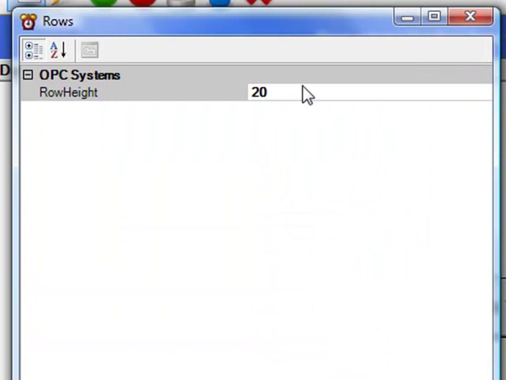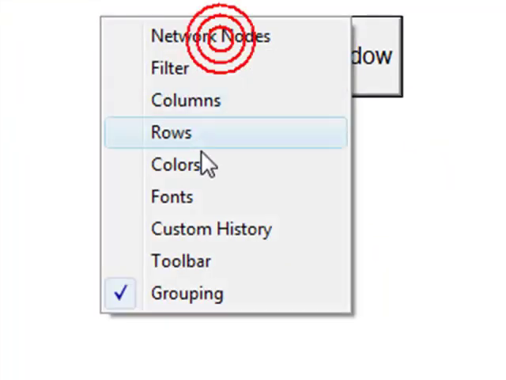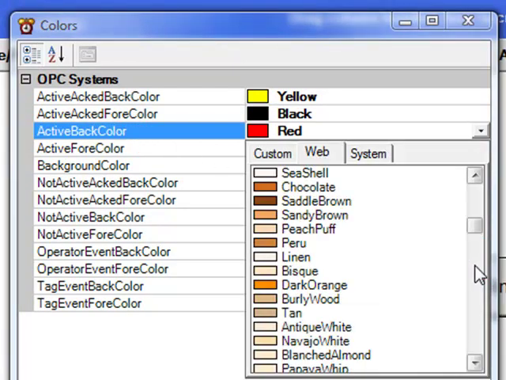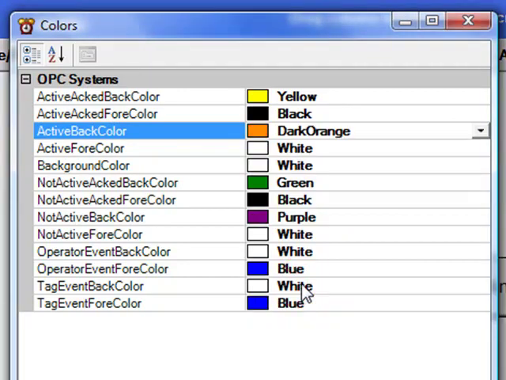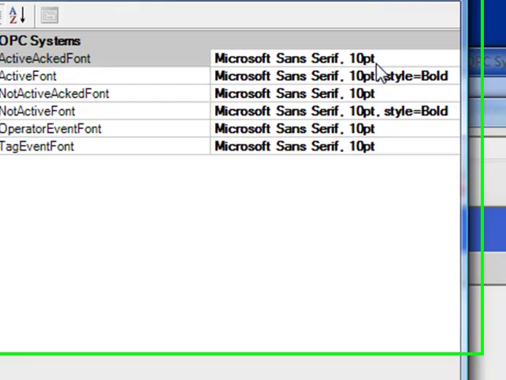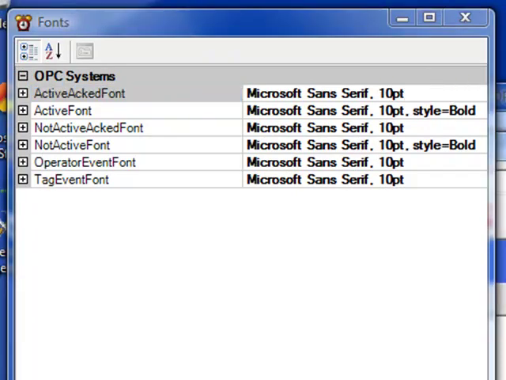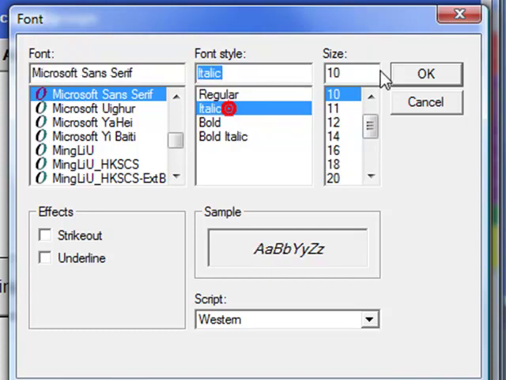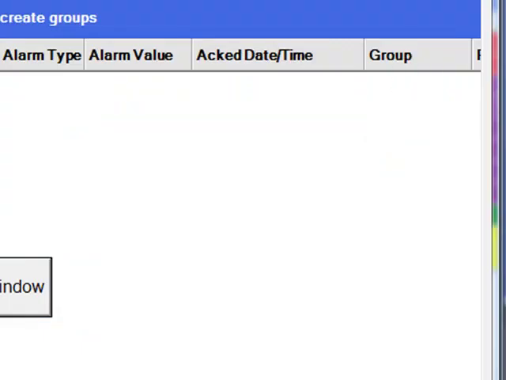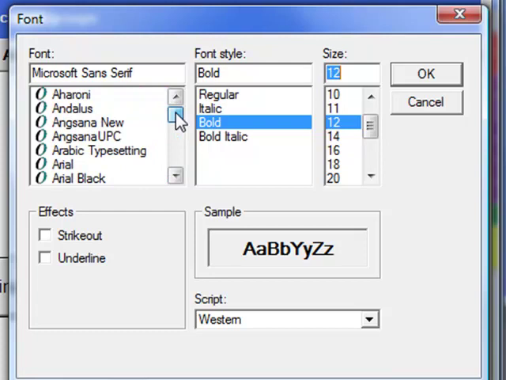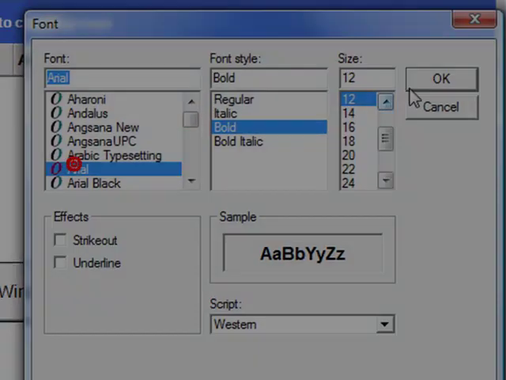Under the rows property, we can determine the row height. Let's give it a larger height. Under the colors, we can specify what color assignments for active alarms. Instead of red for the active alarms, let's choose dark orange. Under the fonts, we can specify the font for each alarm state. For the active state that has been acknowledged, we'll choose an italic format. And for the active font, we'll choose bold with a size of 12, and maybe we can even choose a different font. Let's choose Arial for an active font.